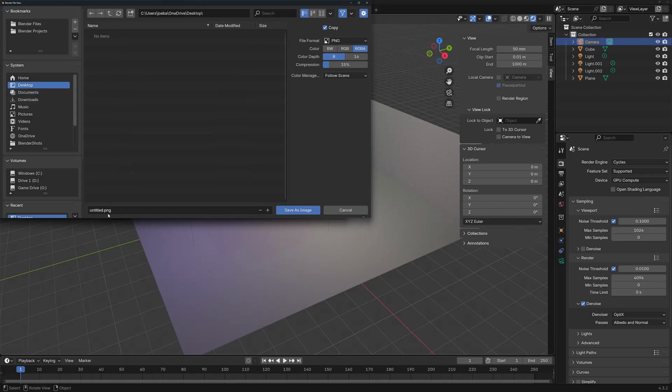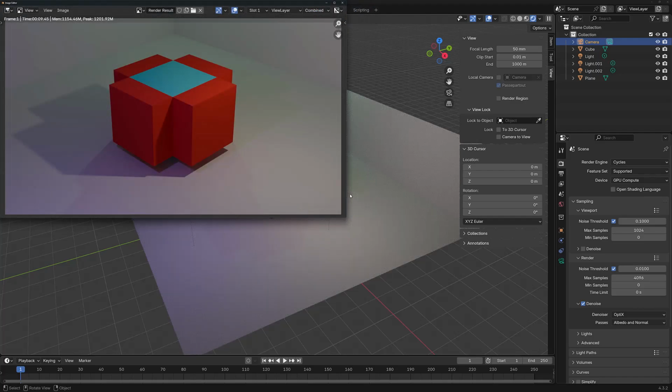I'm just going to go to my desktop for now, and I'm going to call this Render and press Enter. You can determine the file format here. There are various options to choose from, but PNG is typically the best one to start with. You can define the color depth, whether or not you're using red, green and blue, black and white, or even an alpha channel, as well as how much compression you want for the final image. Once all of that is to your liking, just select Save as Image, and by that point you will have successfully saved that render to your device.